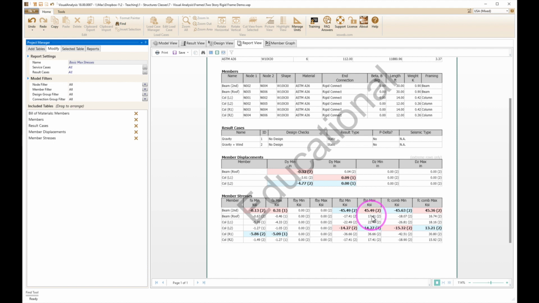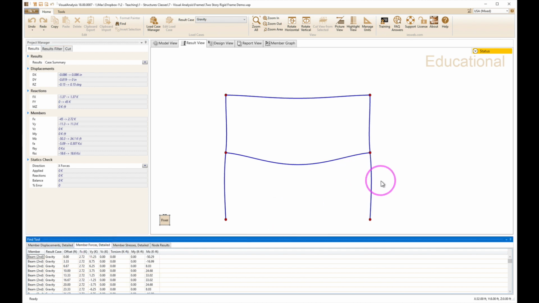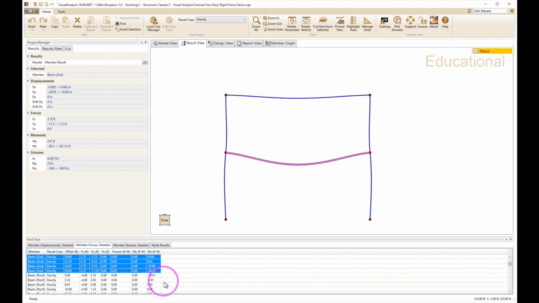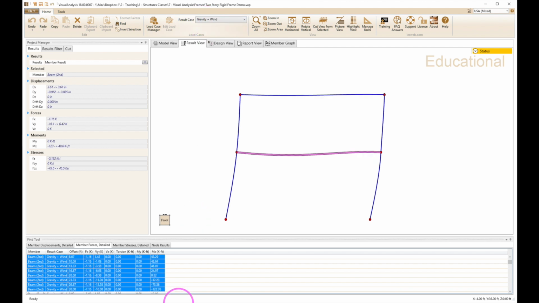So we really just look at this combined stress here. Now, if I go back to my results view and go to member forces, the most stressed beam is going to be the second floor here, and I can see that under wind load, gravity plus wind load, I have 122.76 kip feet. So let's pull up a calculator here.